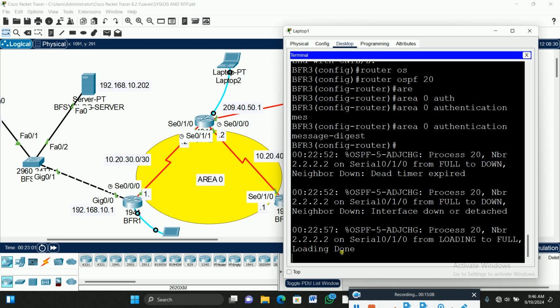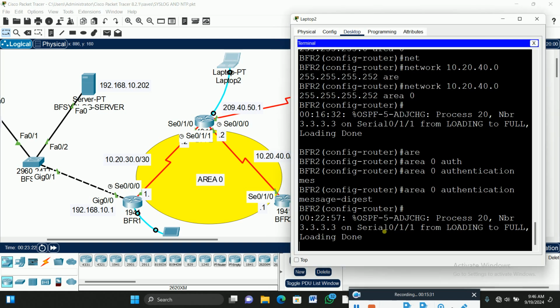Check something. You can see that something is happening. Can you see? Something is happening. You can see that we have OSPF adjacency process 20 neighbor on serial because I'm on router 3. So the neighbor is 2.2.2.2, which is the top one. The same thing applies to the other ones also. You can see that the top one has seen 3.3.3.3, which means that full loading is done on the configuration that you have done.